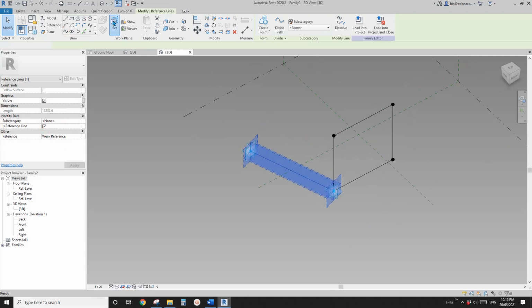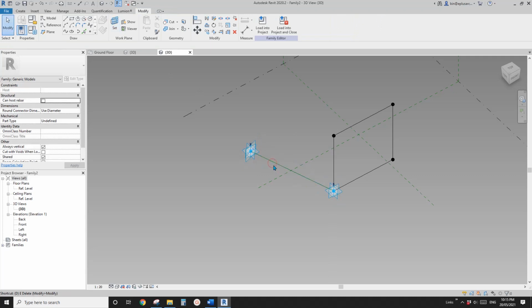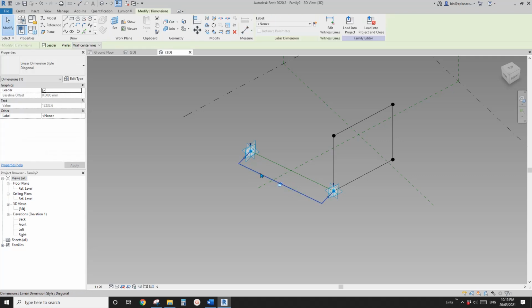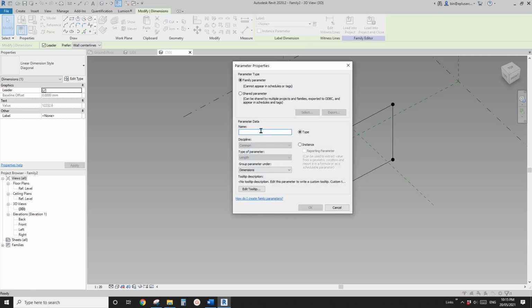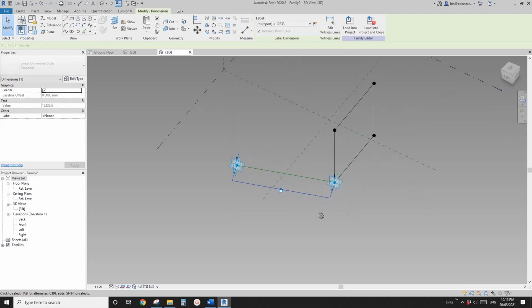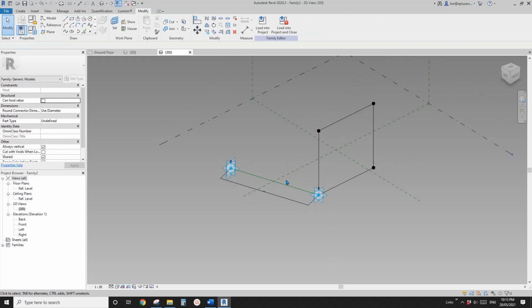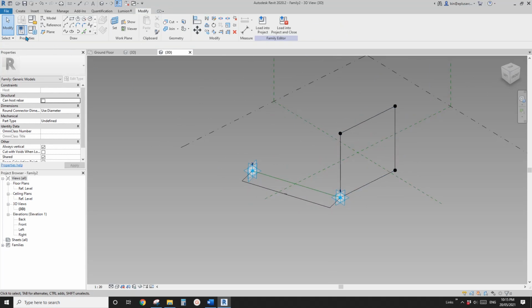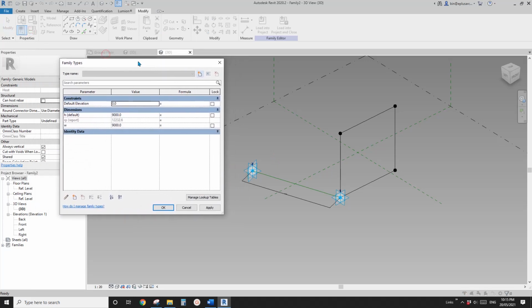And then set work plane on this reference line, and do a dimension. Make sure you pick this point, pick this point. This is the dimension between point 1 and 2. So let's create a reporting parameter, I'll call it RP, instance, and OK. So now what we need to do is add a formula to the height. So let's go to family types. Currently the height is height.